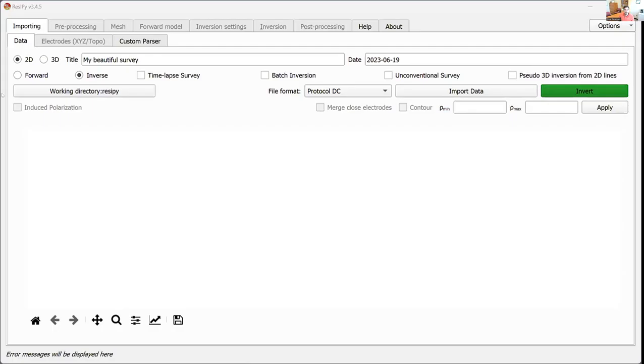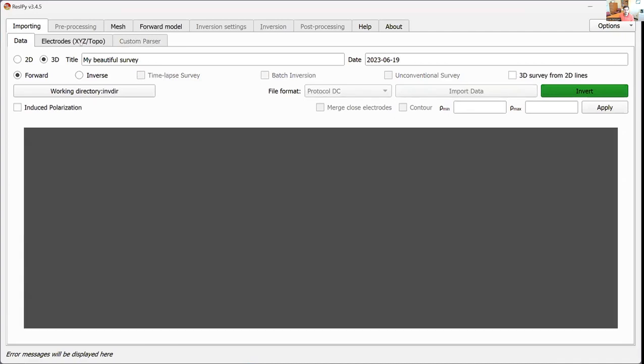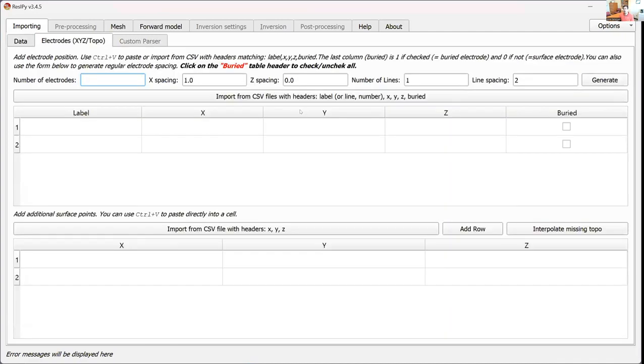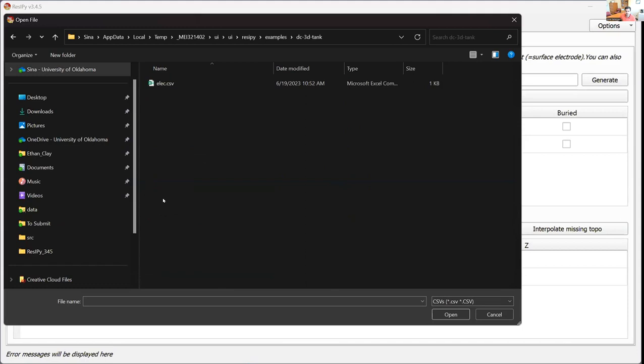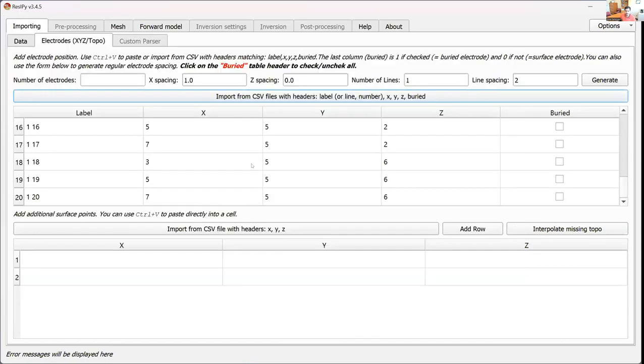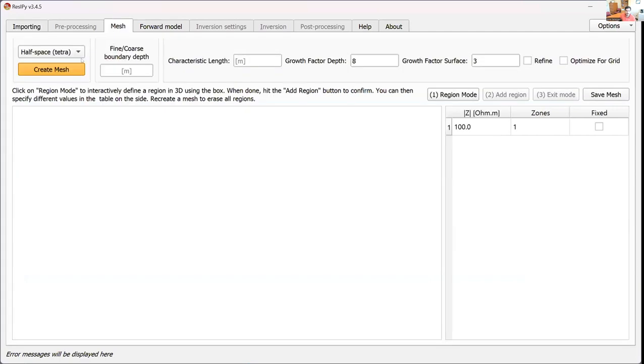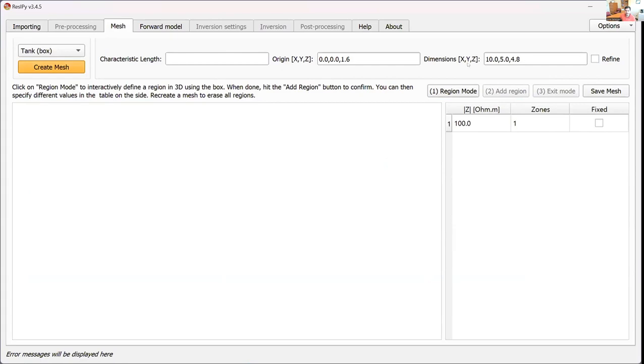All right, 3D forward. And now this time I'm going to import some electrodes. So again, I'm going to the DC 3D tank experiment and import the electrodes. Okay. And I go to the mesh tab and select the tank. Automatically, it again defines some values for me.